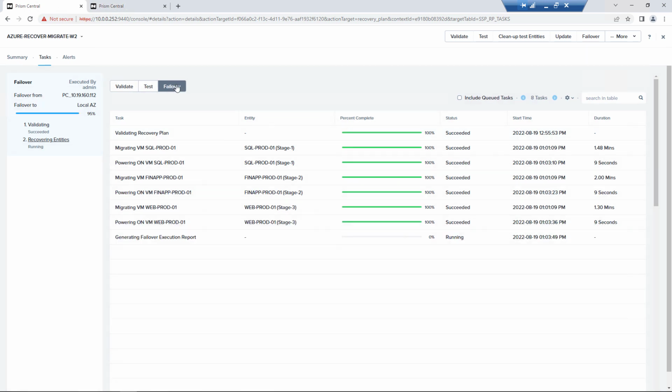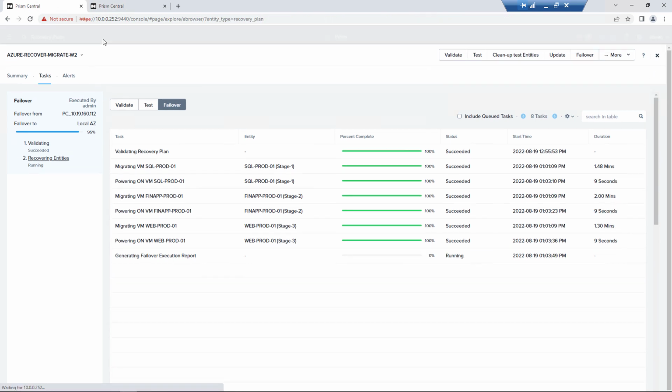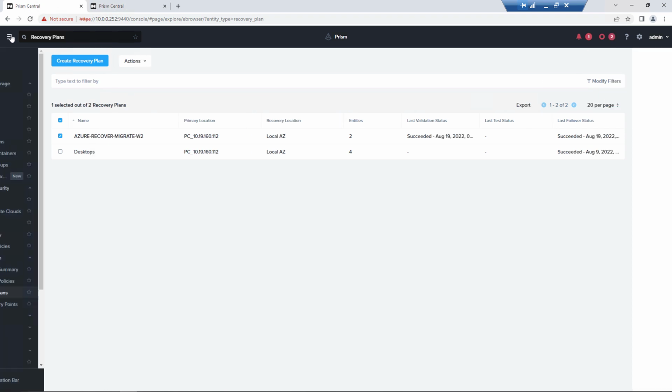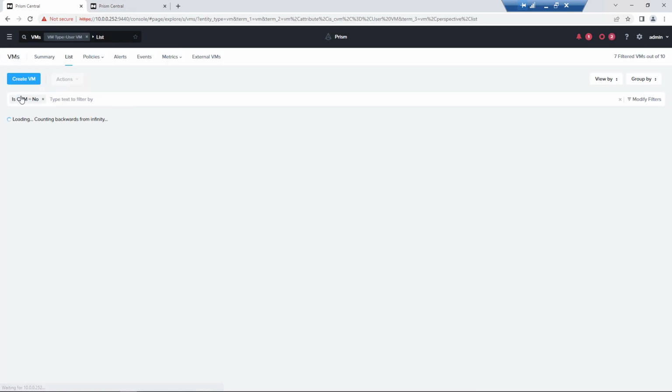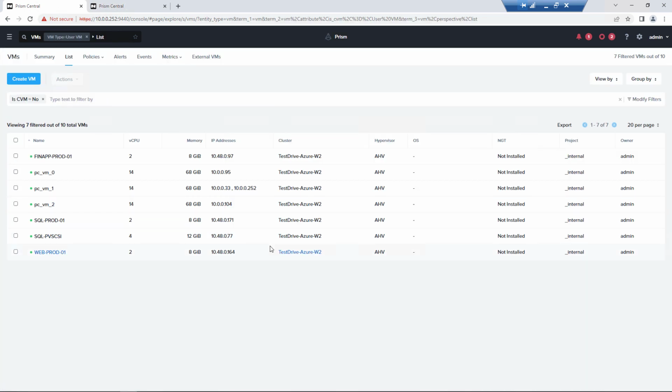So with that, our virtual machines are fully migrated over to Azure, and we can go back into the VM tab on the Azure side and see that they're up and running and perfectly fine. That's how easy it is to move your workloads from a Nutanix cluster on-prem into Azure.